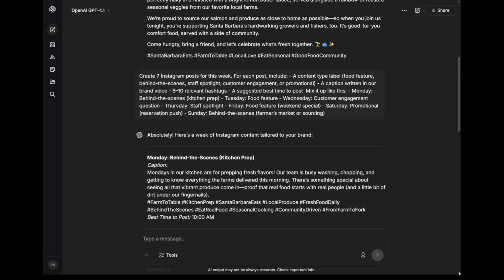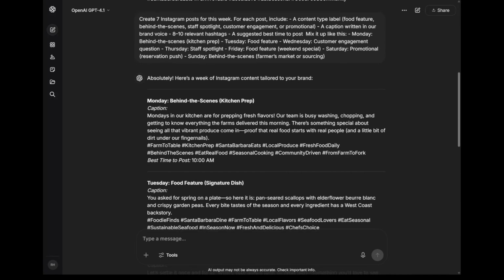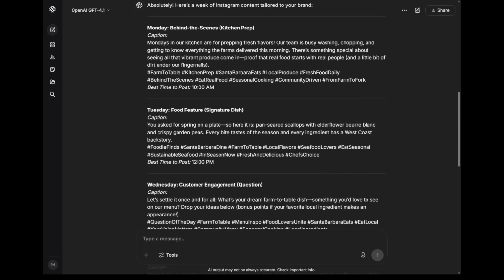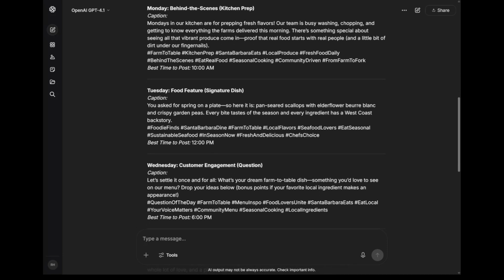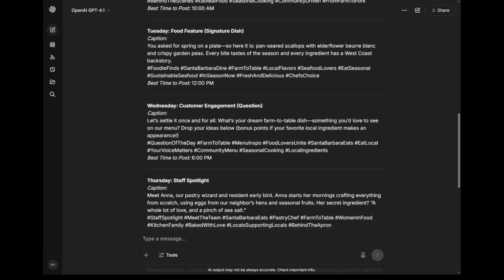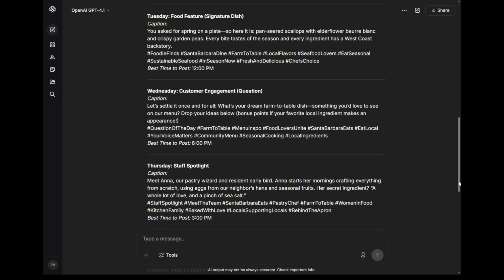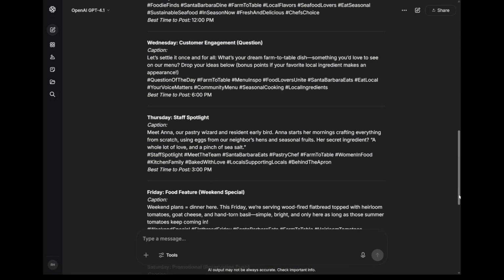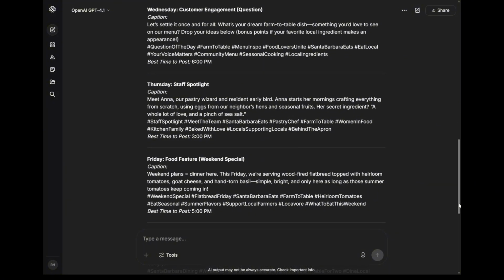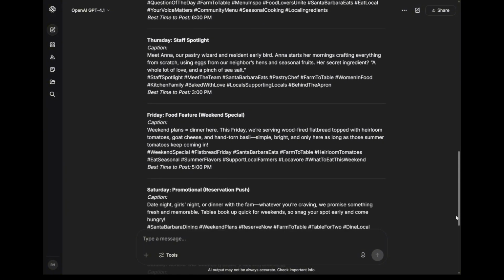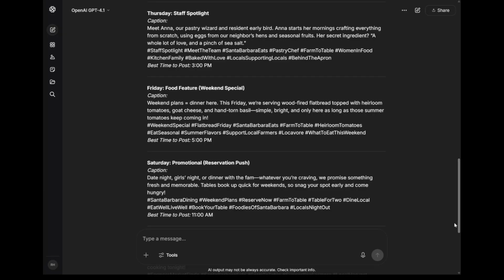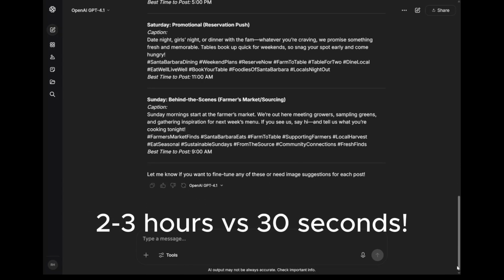Look at that. 7 posts, each with a different angle. Monday is a behind-the-scenes kitchen prep shot. Tuesday is a food feature. Wednesday asks a question to drive engagement. And notice the captions. They all sound like our restaurant because we set up that context earlier. This would take most restaurant owners 2 to 3 hours to write manually. We just did it in about 30 seconds.